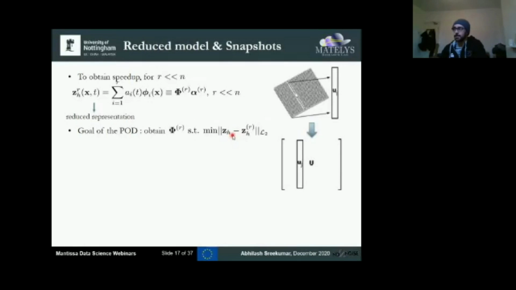What is this error that we speak about? The error is, of course, when you reduce the dimension of the problem from ZH to ZHR, that is from a 10,000 dimensioned system to maybe a 10 dimensioned system, you are going to end up with some error or inaccuracies, that is guaranteed. The objective is to minimize this error as much as you can, right? So we need to develop or derive these basis functions numerically such that the error is minimized. The error is denoted by the L2 norm of ZH minus ZHR.